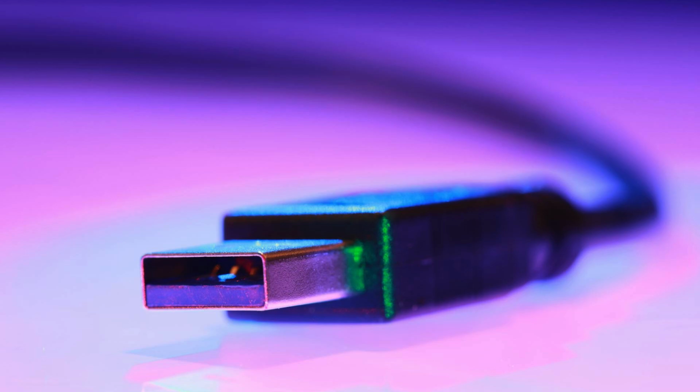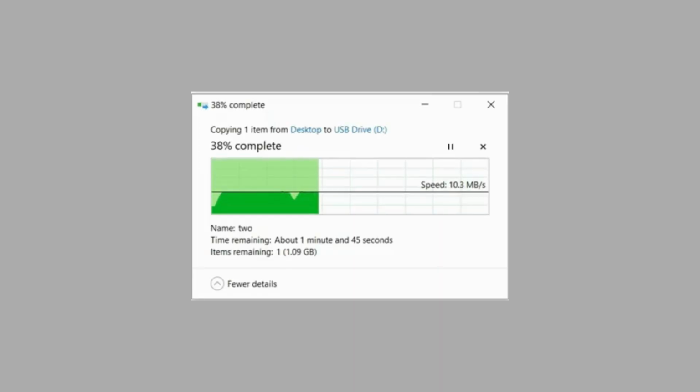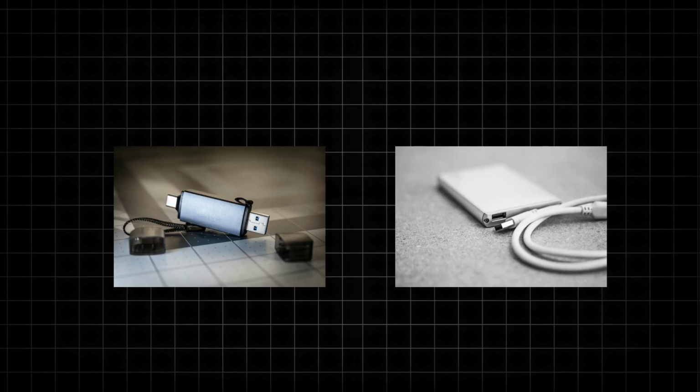Hey everyone, have you ever wondered why your super expensive SSD or pendrive is not providing the full speed that is advertised on the box? So today we will be talking about the different types of USB Type A connectors.